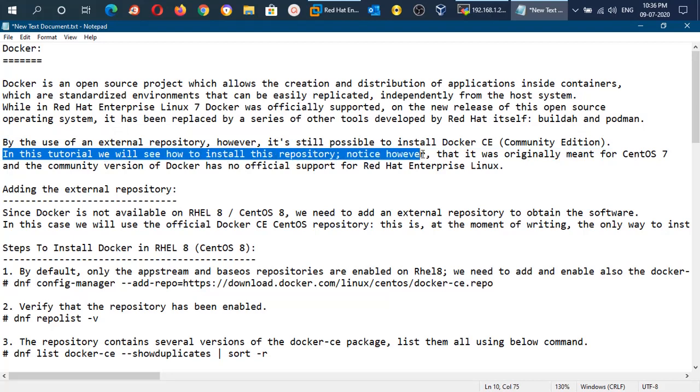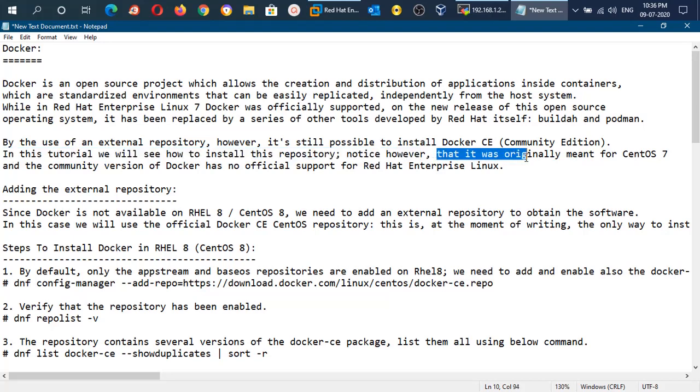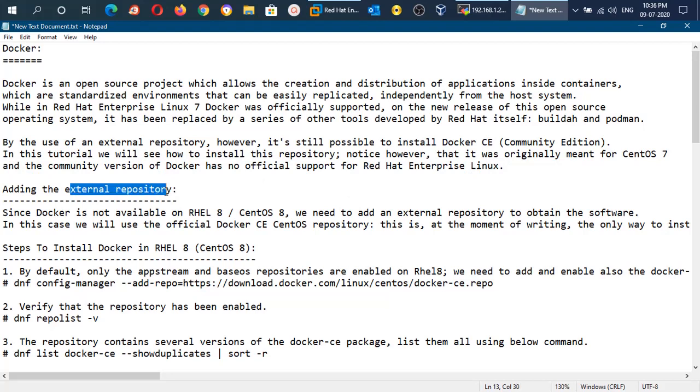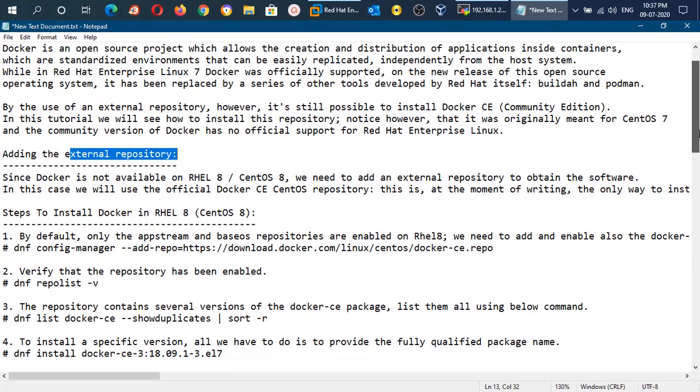Notice, however, that it was originally meant for CentOS 7 or RHEL 7, and the community version of Docker has no official support for Red Hat Enterprise Linux. So first of all, we will add the external repository in our system with which we will install this in our machine.